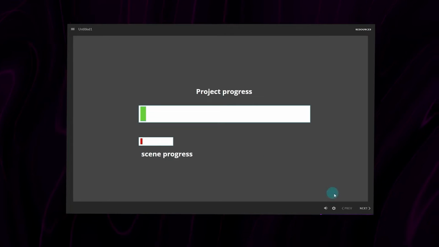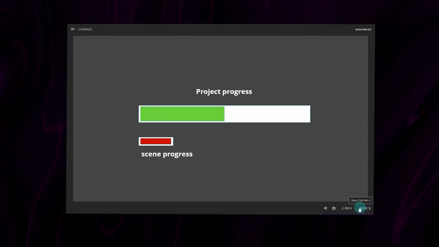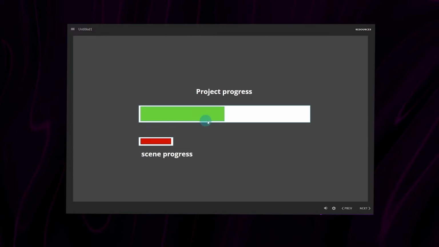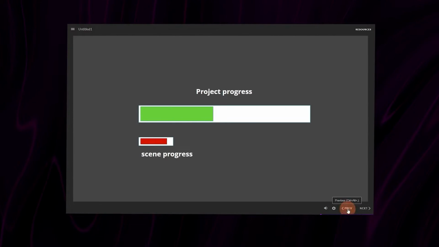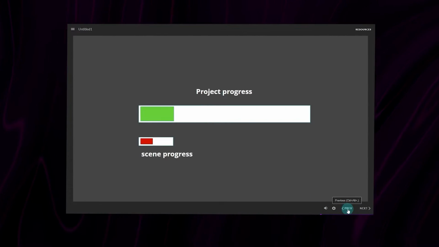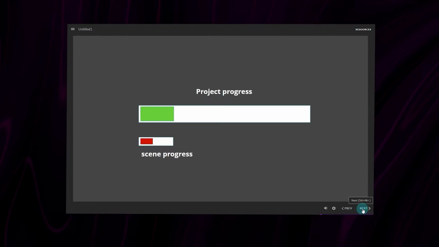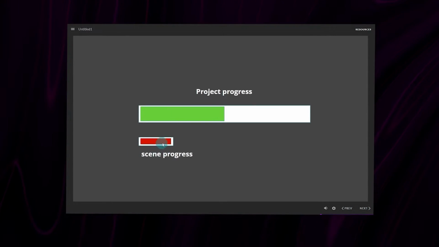In a previous video, we explored how to create progress bars using JavaScript and GSAP in Storyline 360, tracking user progress through projects based on the slides they visited. Today, we're taking it up a notch.